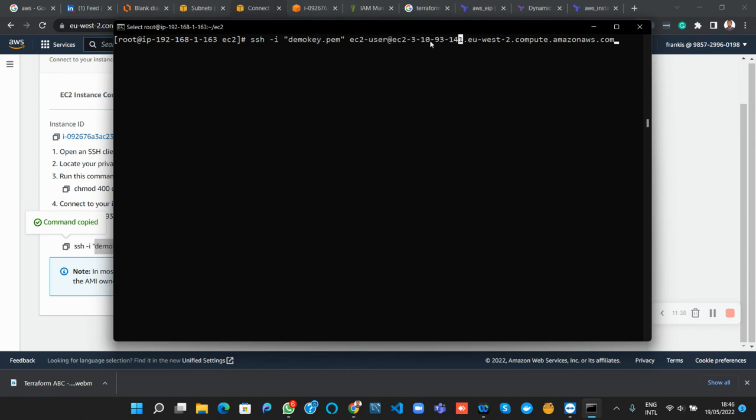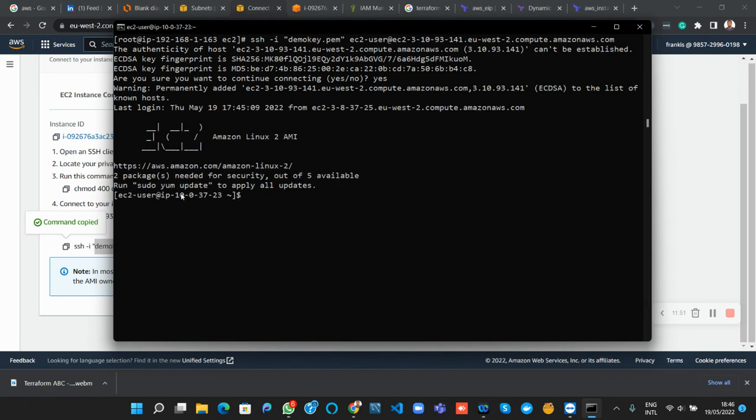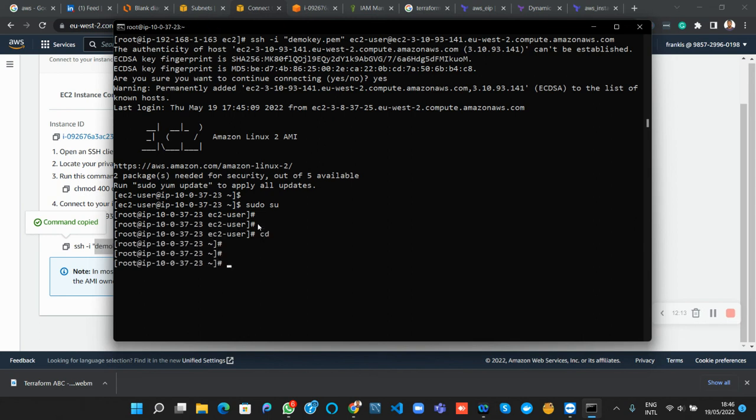So do ssh with demo key.pem and the connection string. Take note of the IP. The IP is this. Let's see. Yes, voila, we are in. You can see this IP is different from this IP. This is my original machine that has my Terraform on, and this is the machine that we used Terraform scripts to deploy and provision. So that's it. Life is cool with Terraform. So I'm going to exit from there.